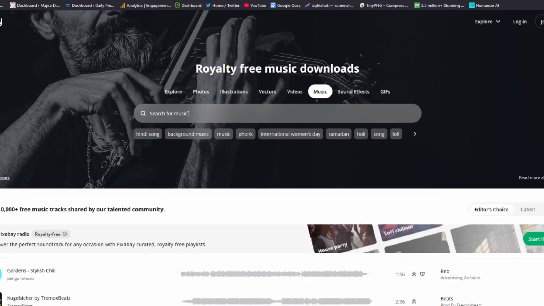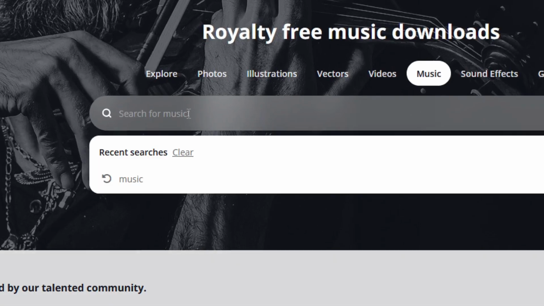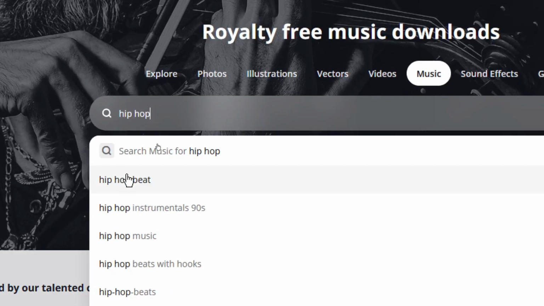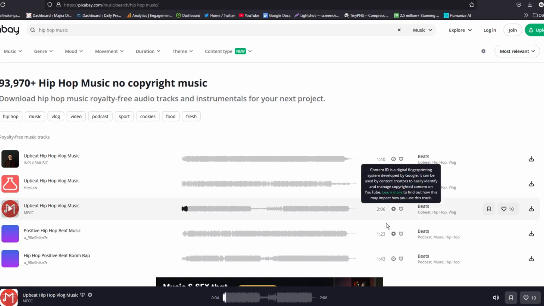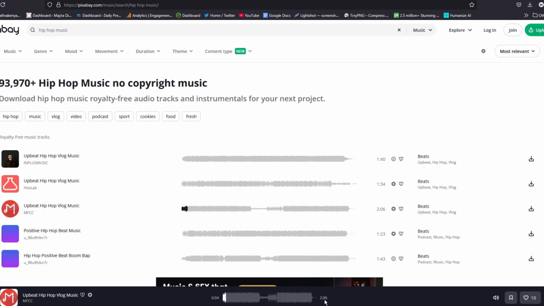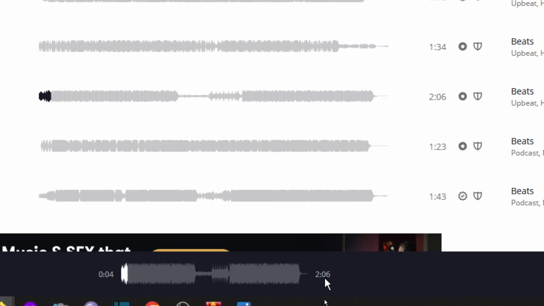You can sample out the music by typing the name, for instance, hip hop. If you want the hip hop beats or music, you can just go ahead and tap on it. Here we go. Those are hip hop beats. So under each, you can see the length, and if you open it, you can see this. For instance, this is a 2 minutes hip hop beat.